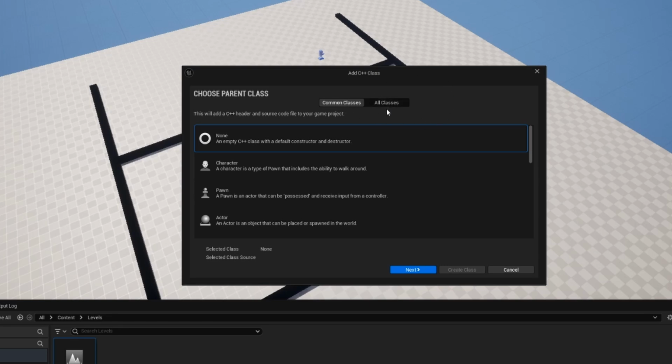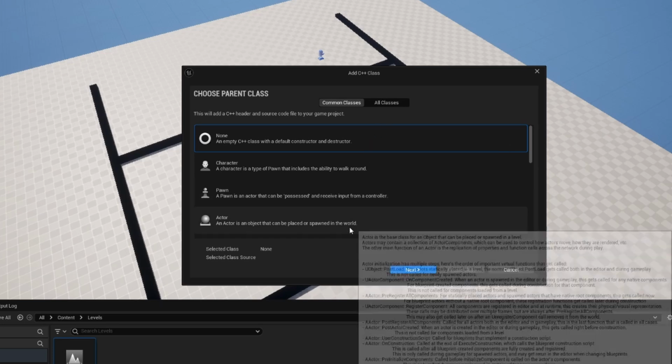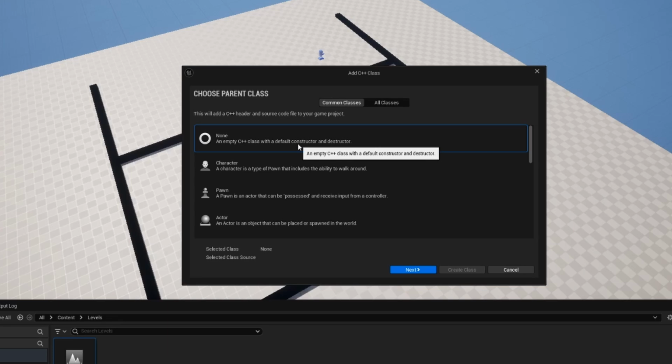For our purposes here, we want a paddle. The most complicated thing our paddle is going to do is receive input from our player. So if we look at these 4 options here, we definitely don't want None, because we don't really want to build everything from scratch if there's a template available for us.